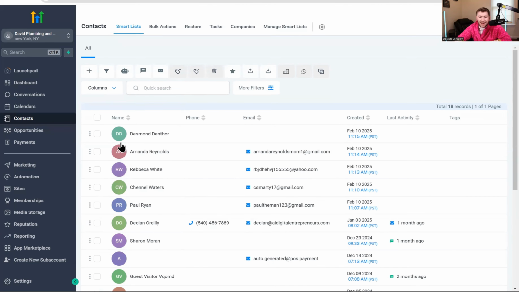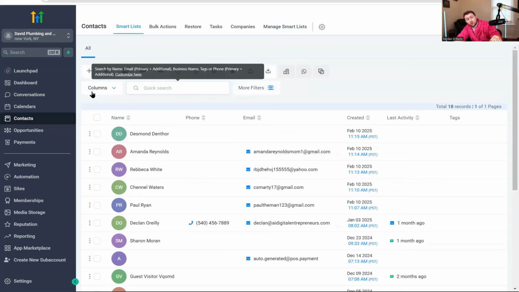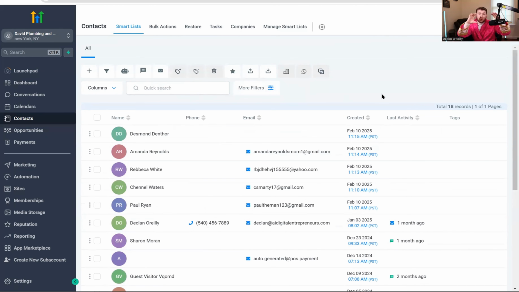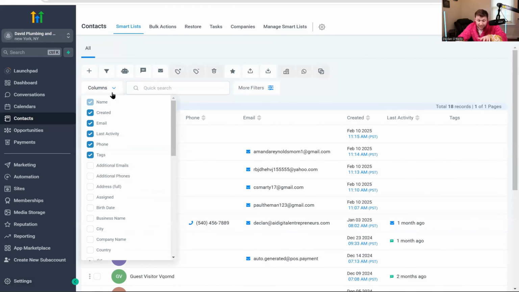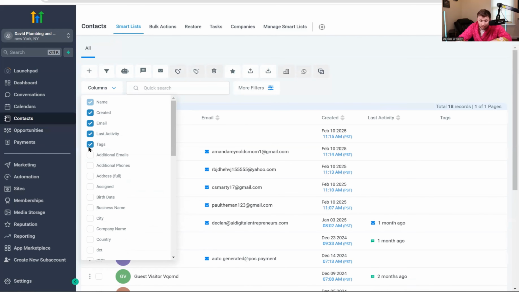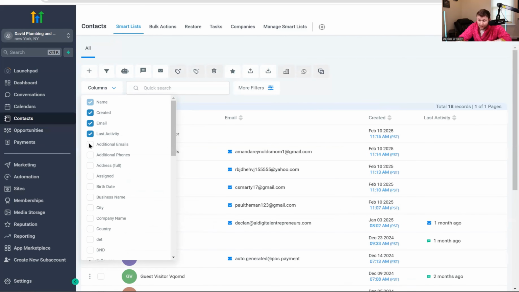So once you understand the contacts and you see where they're at, we then have the first bar, which is right here, which this is just how to segment and order all your contacts. The first thing will be columns. This is a way to order. So if we come right here, we get rid of, let's say, phone. See, it gets rid of it. We get rid of tags, it gets rid of it.